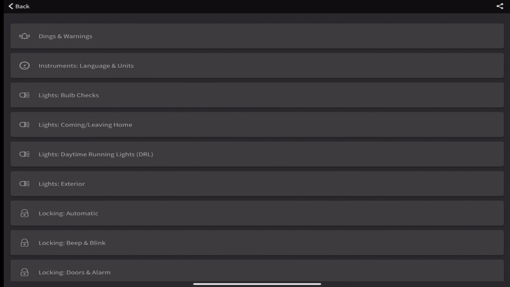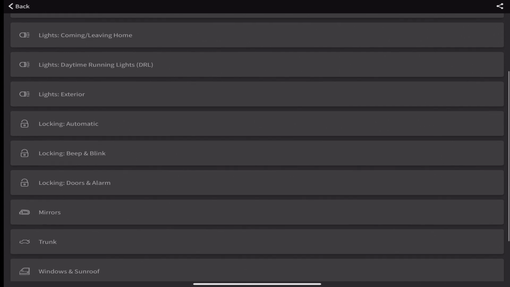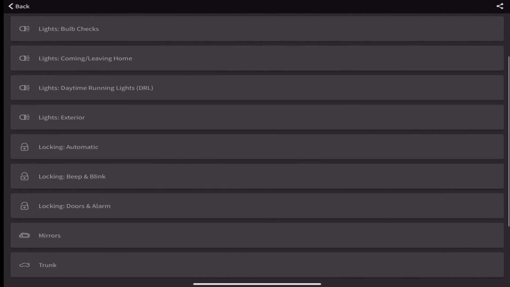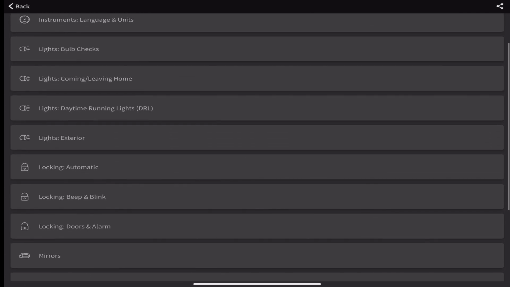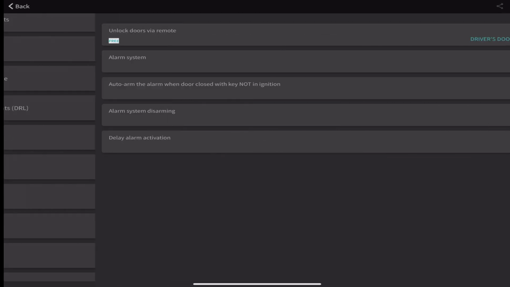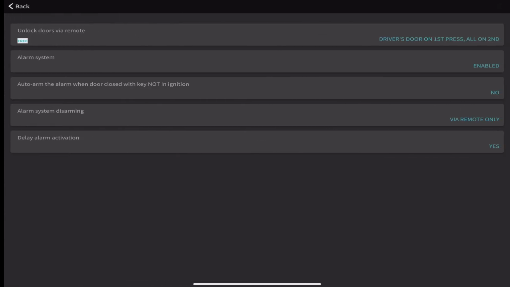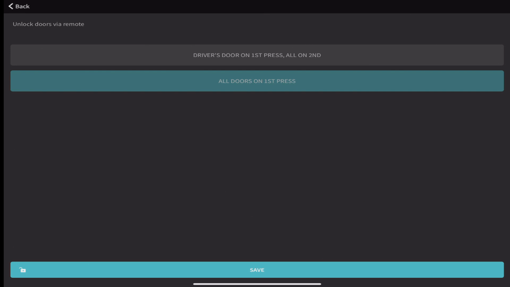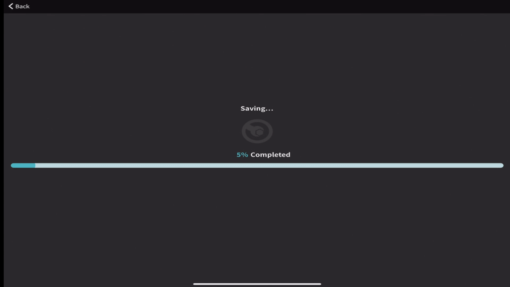Okay. The first thing my wife complains about when she drives the car is having to press the unlock button several times. Now, beep and blinks, doors and alarm. Let's have a look at that one. Unlock doors via remote. Yes. She wants this changing to all doors on first press. Just easier when you're putting the children in that the whole car opens. So we'll hit save. That should stop the wife from moaning.